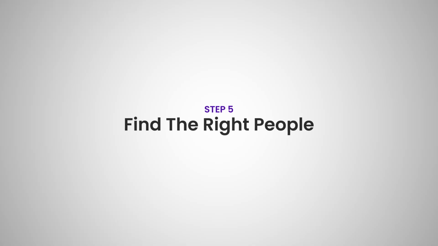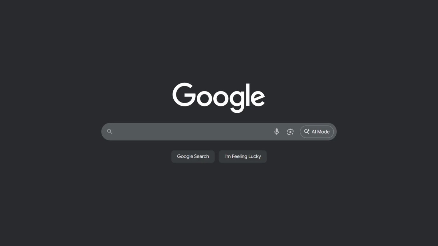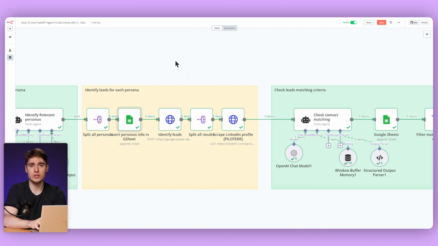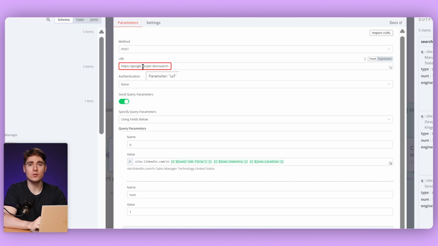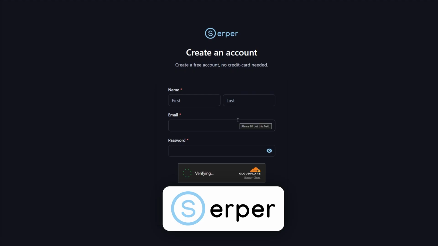The next big step for the agent is actually finding the right people that we can reach out to for our outbound. To find the leads, we're going to use Google Search, which is actually one of the most reliable and also most effective ways of finding leads. And to get access to the Google API, we're going to use a tool called Serper, where you can also create an account completely for free with no credit card whatsoever.